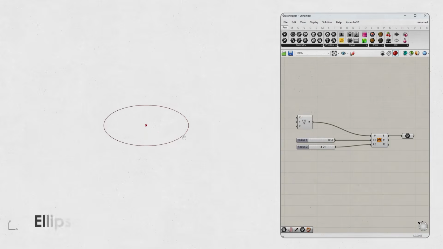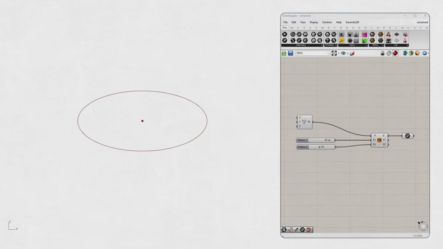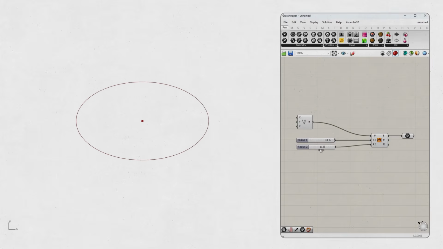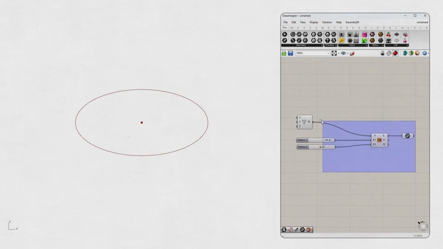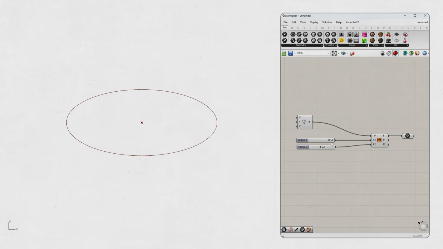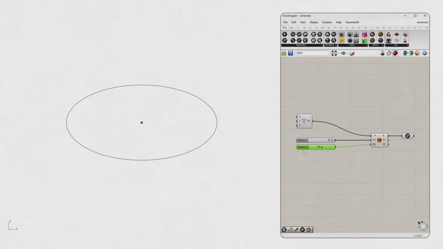Now let's talk about ellipse. This component creates a smooth oval shape defined by a major axis and a minor axis. Unlike a circle, which just needs a center and a radius, ellipse uses a plane to position itself in 3D space. That means its orientation and rotation completely depend on the plane you provide. In simple terms, you give it a plane, set the major axis length, set the minor axis length, and the ellipse is ready.